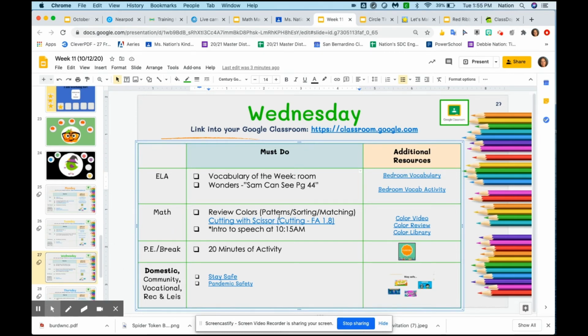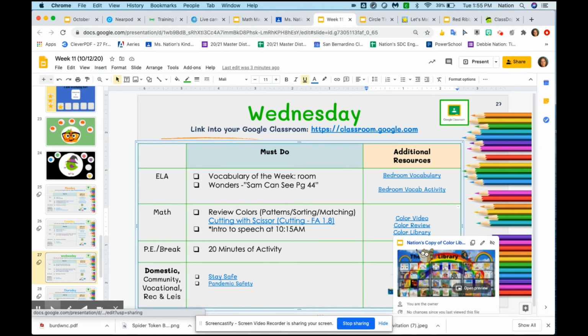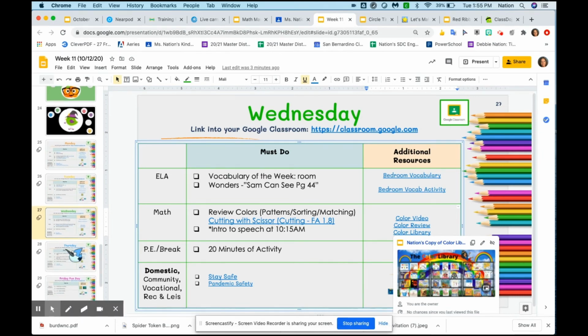We review colors. A lot of the times we are cutting construction paper, so we'll have red, blue, different colors of construction paper, and then we're practicing cutting with scissors. There's a video on cutting with scissors. I also have another library hyperlink to it of different colors. Again, all of these I found on the internet.